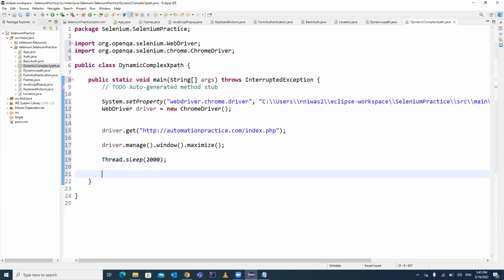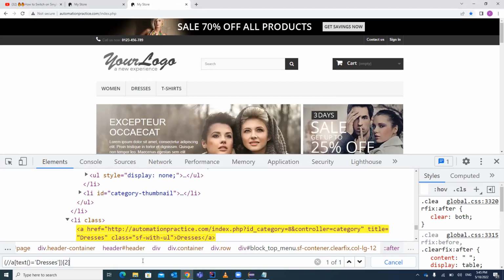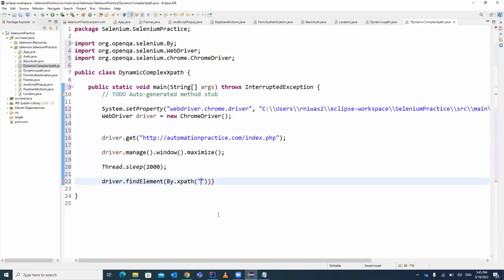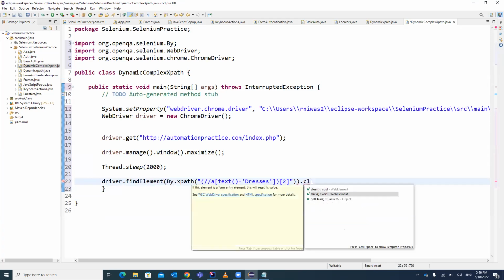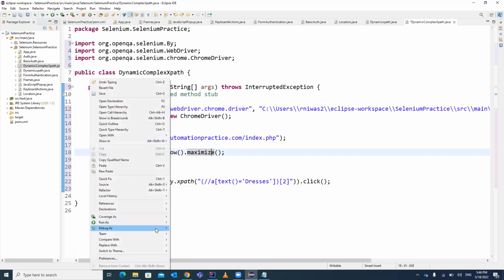Okay guys, so for that you have to write driver dot find element by dot XPath. We are using XPath, and this, just copy the XPath from there, right? Paste it in double quotes. Dot, we are going to use a click method in it, right? Like this. Simple. So I have shown you this dynamic XPath using the text method and using the indexing. It is very useful, guys. So just run as a Java application.